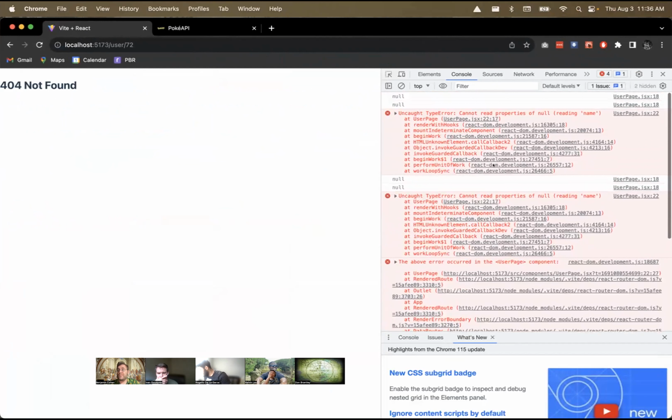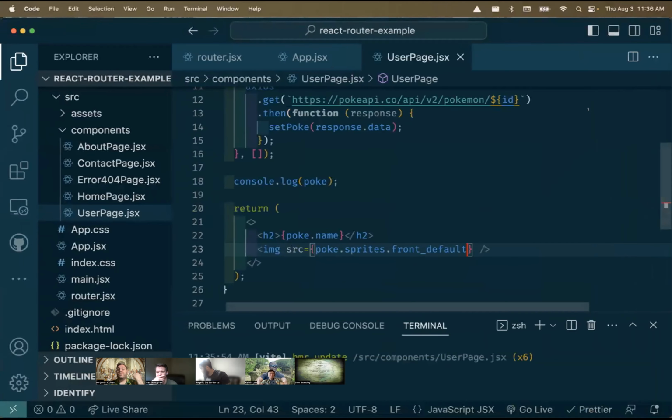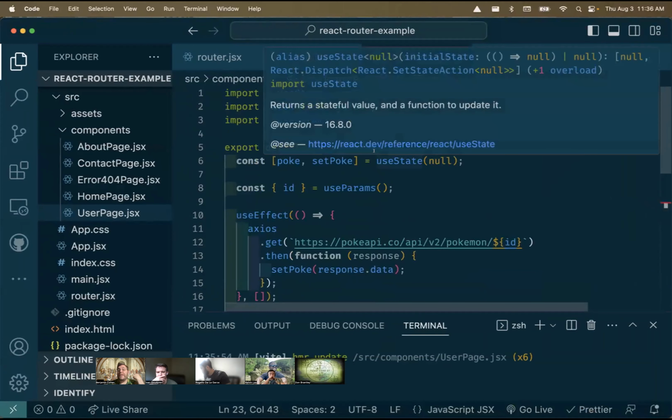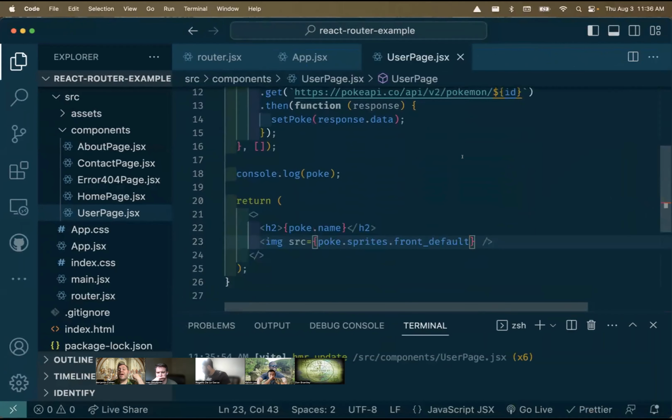Seen some nulls. Cannot read property of null, reading name. Where do we think this came from? You have the default set to null and it can't print the name of something that doesn't have a name. Exactly, but null is kind of a good default, right? And that's what it's going to be at first. So how do we solve that problem?